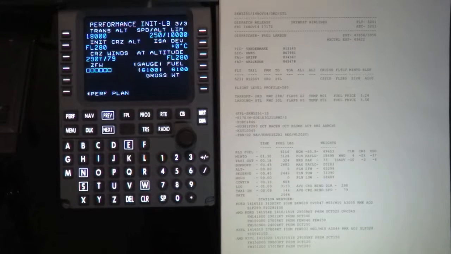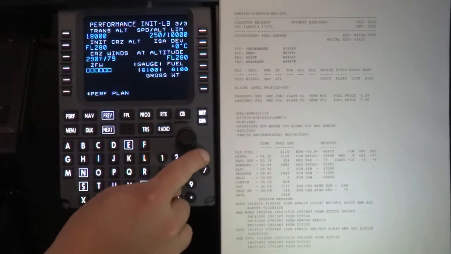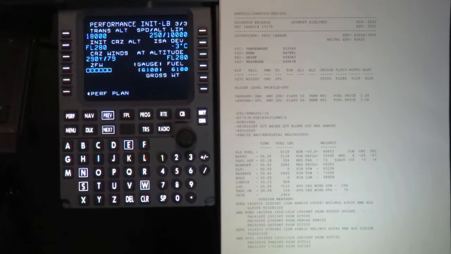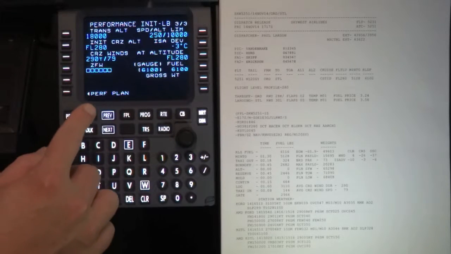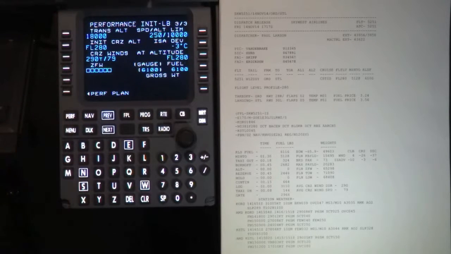Once that's complete, I'll verify top right that the speed altitude limit is 250 knots at 10,000 feet. And finally, my ISA deviation for cruise today is -3 degrees. Once this entire page is complete, with the exception of the zero fuel weight, it is time to move on in my before start to the line flow.